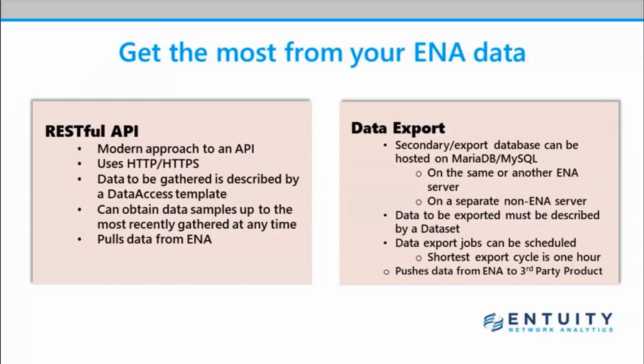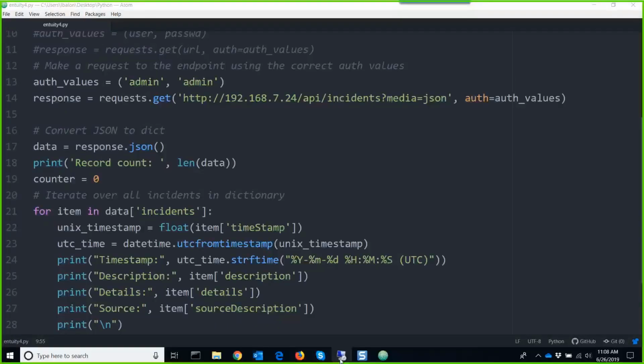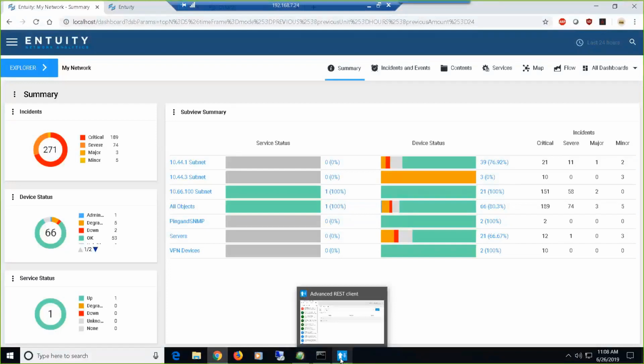I'm going to share out my desktop, and right now I'm just sitting here at the UI. As JD mentioned previously, we have two methods of extracting data from Entuity. One is via the REST API, and the other is via our data export utility.